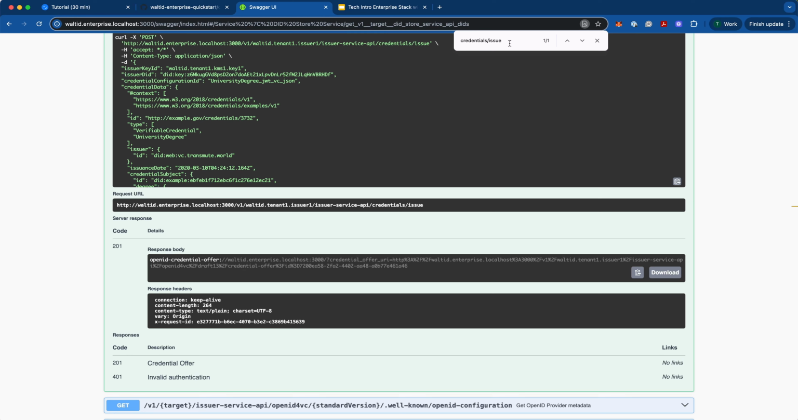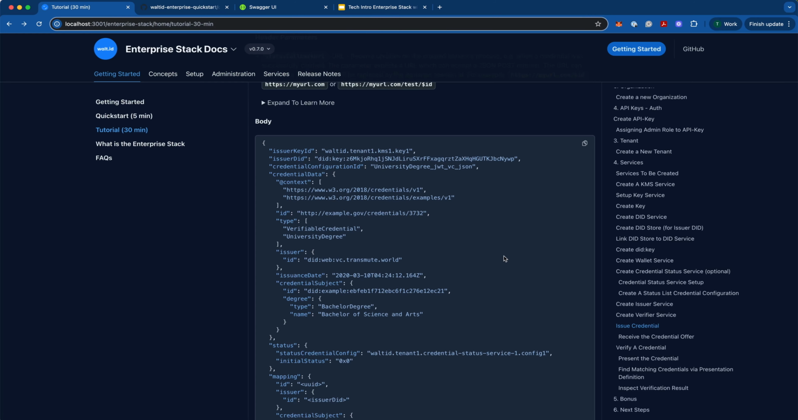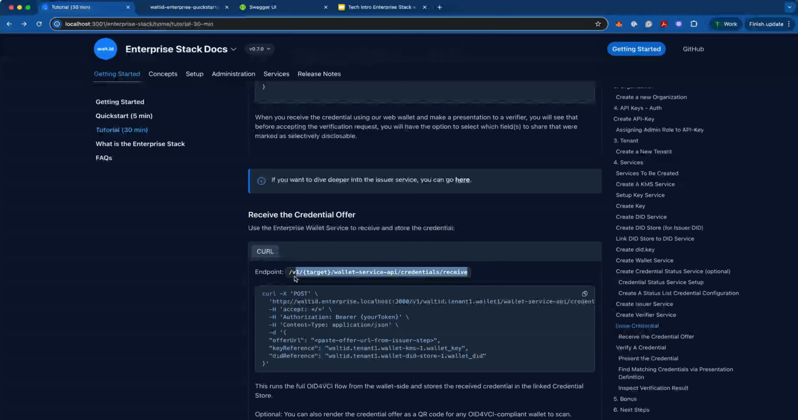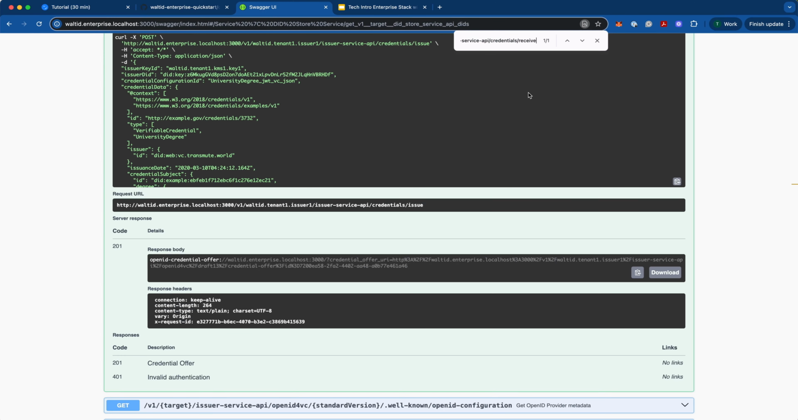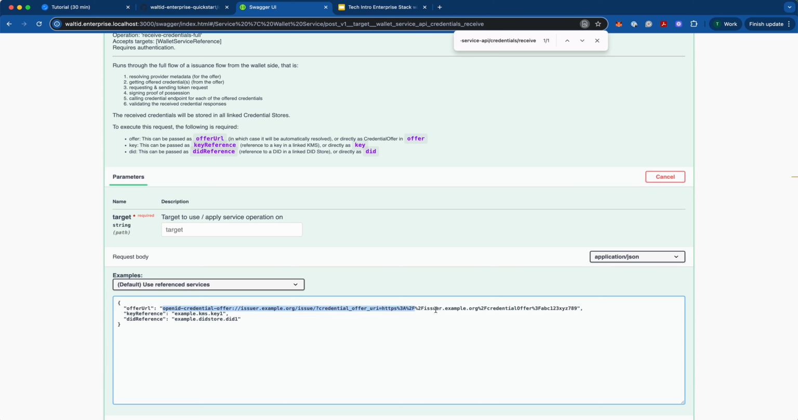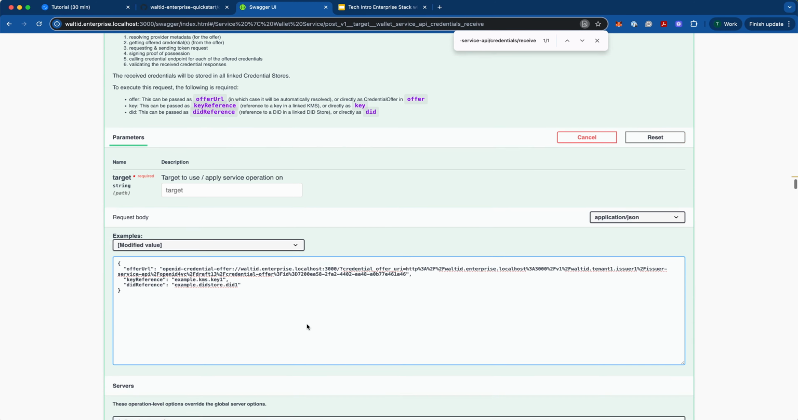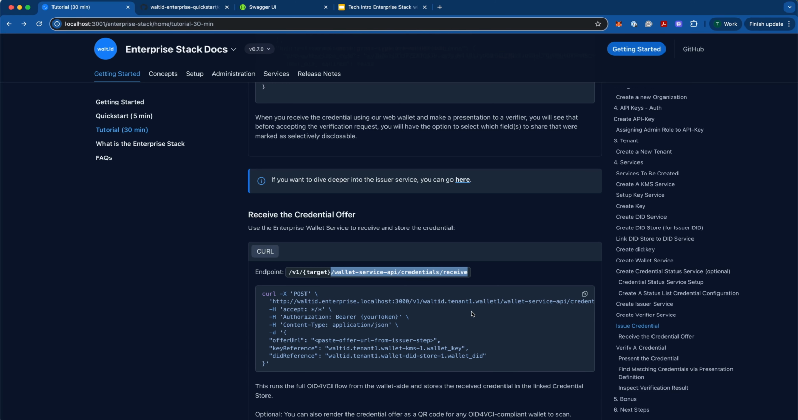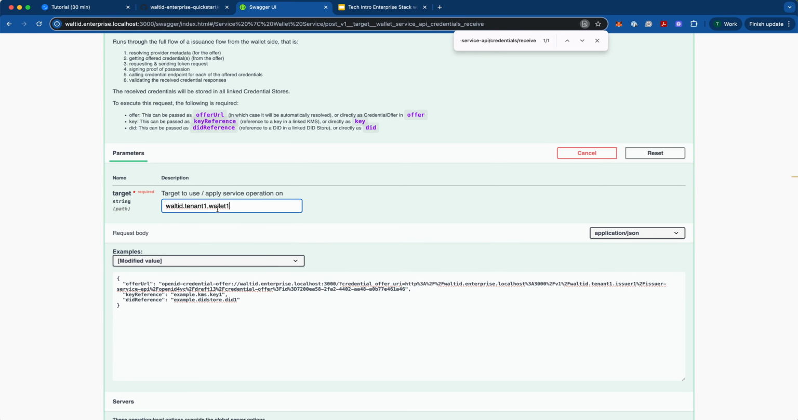But as we are here operating just on the API level, we will go to the receive endpoint of the wallet. Let's go to the receive endpoint, and then we provide, first of all, our offer, which we get back from the issuer. Then we need our target, which is our wallet, the wallet that should receive the credential.